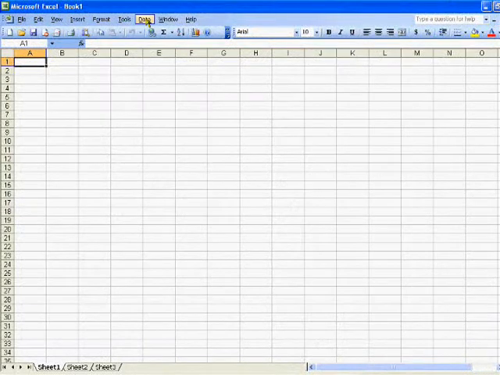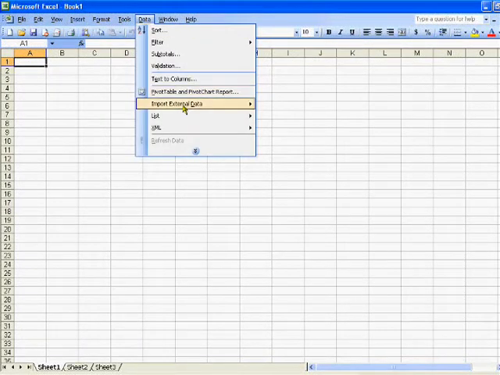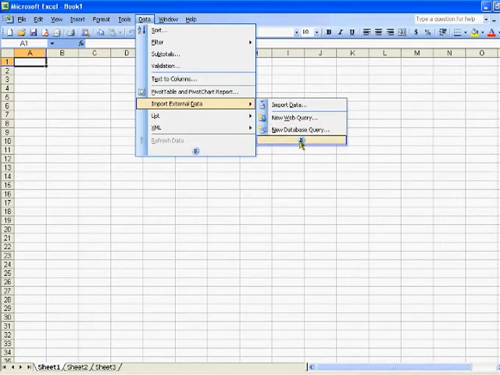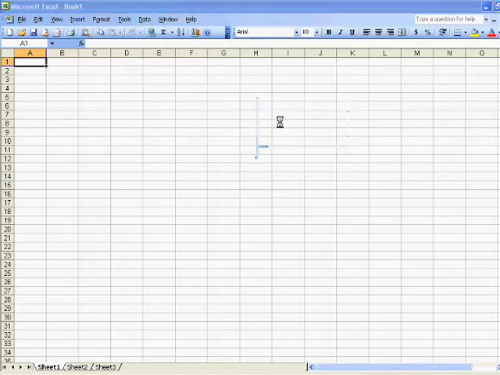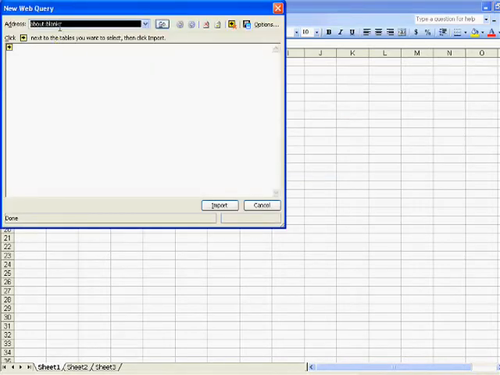Today we will learn how to import data. For importing data, go to Data in Excel and import web queries. Click it. After clicking, you will see a new pop-up window.